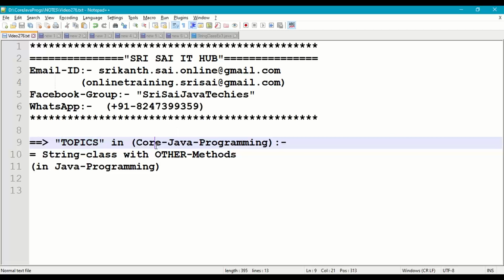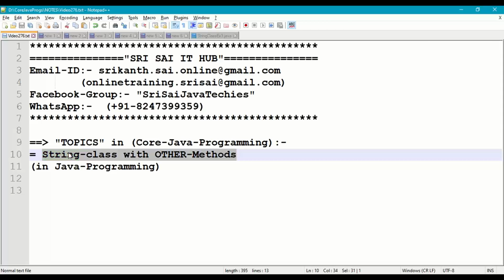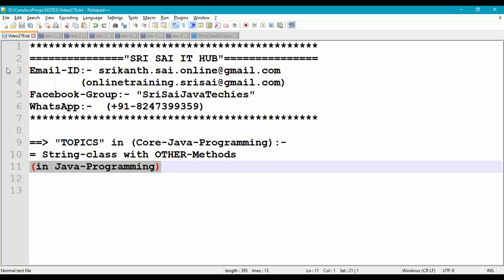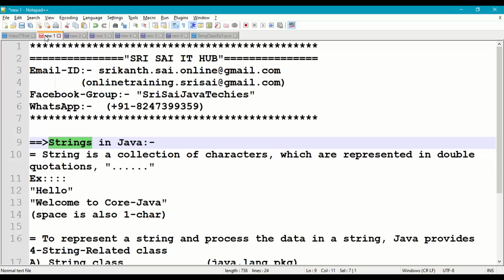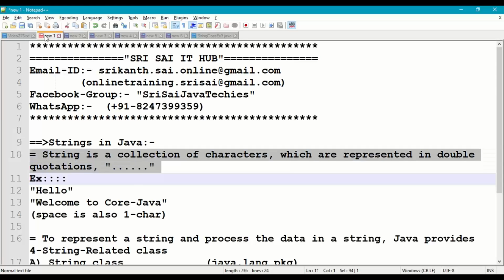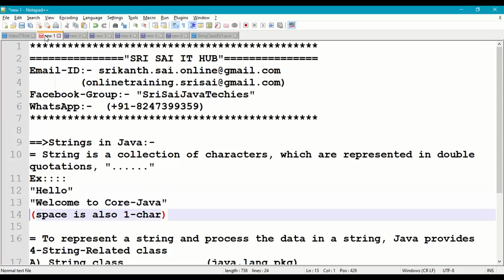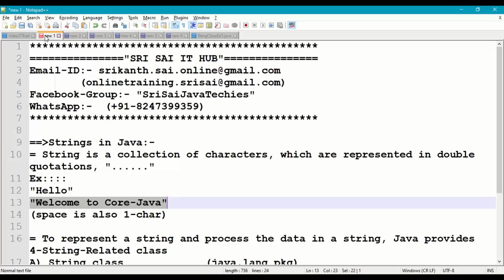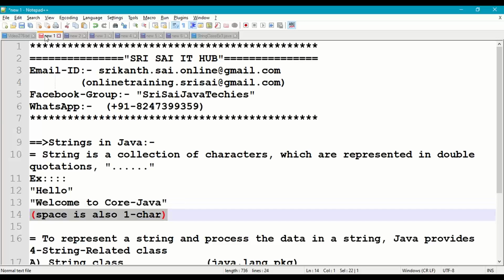In this video of Core Java Programming, we are going to discuss the following topic: string class with other methods in Java programming. First of all, we'll understand what strings are in Java. A string is a collection of characters represented in double quotes. For example, "hello", "welcome to Core Java". In a string, space is also one character, right?